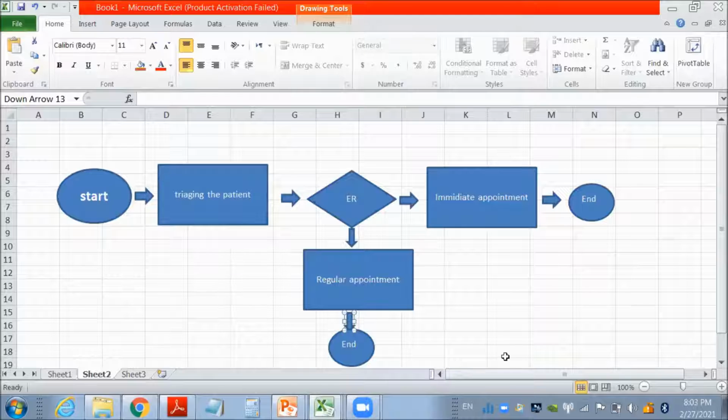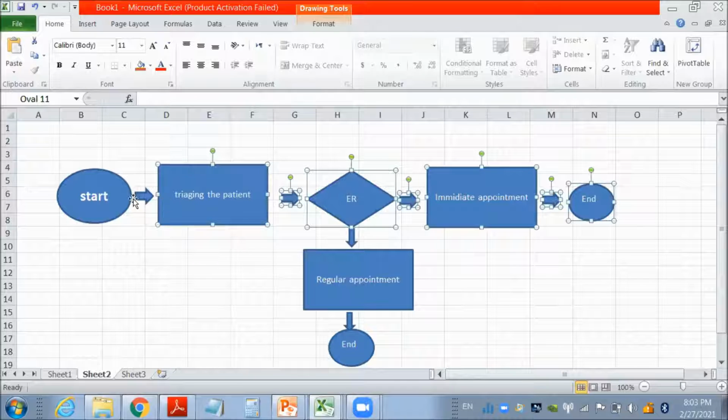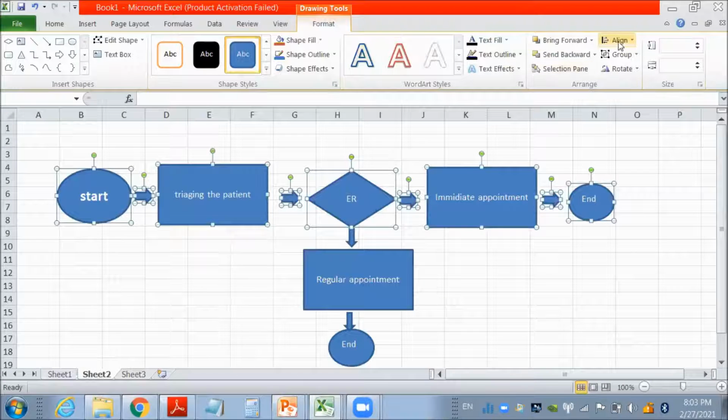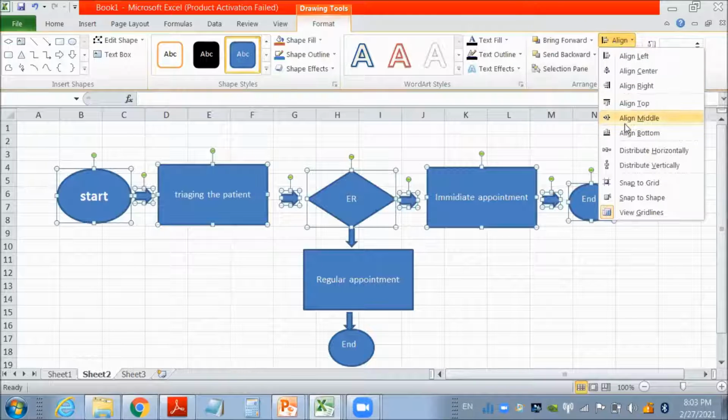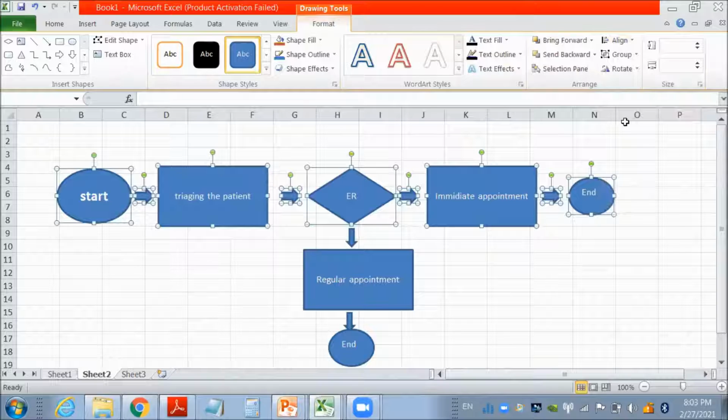To make it a little bit better, choose this all together. Hold down the shift key, choose all the ones in line, and in the Format tab, align to the middle. So everyone is aligned in the middle.